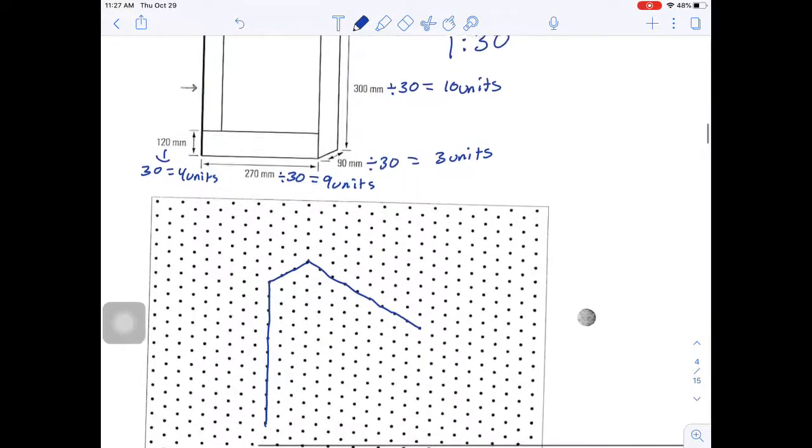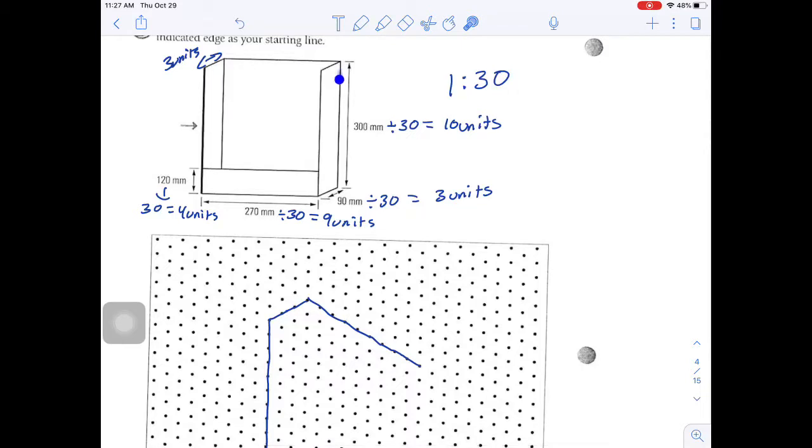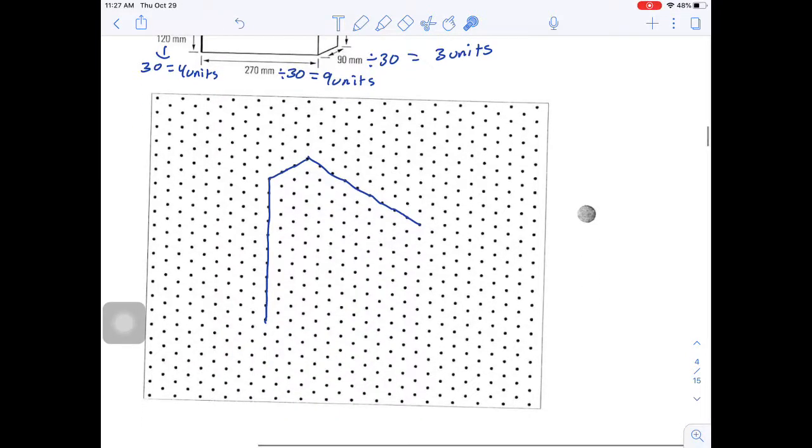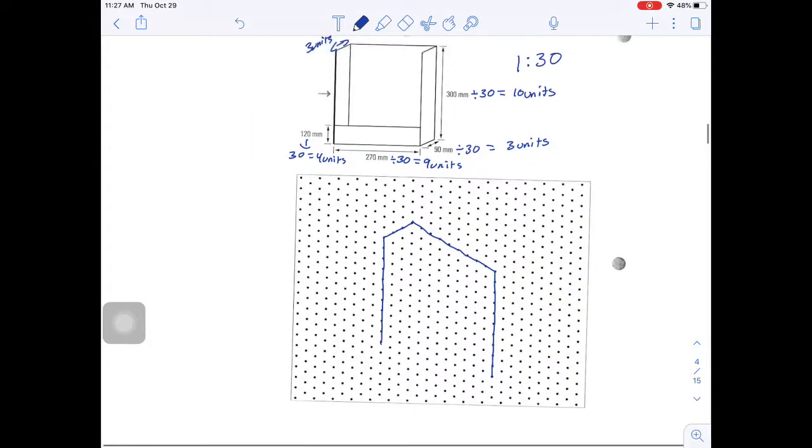There we go. And now we're here, so I'm going to go down. How many should I go down? I have to go down 10 units. So 1, 2, 3, 4, 5, 6, 7, 8, 9, 10. There we go. Okay, now let's draw maybe this portion here. Again, that's 3 units long, so that'll be 1, 2, 3 units long. And then again, I have to go down 10 units. So 1, 2, 3, 4, 5, 6, 7, 8, 9, 10.